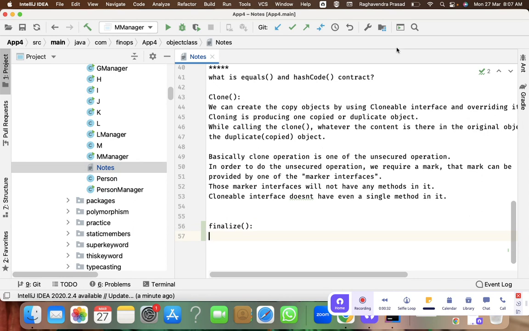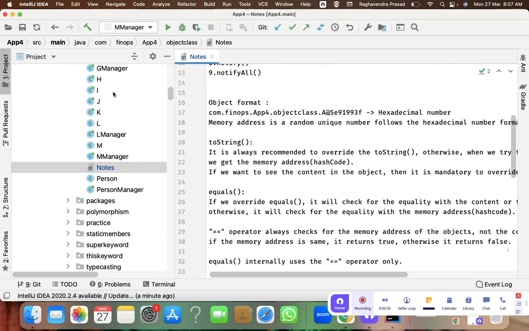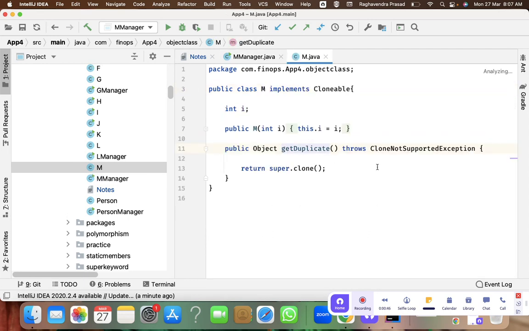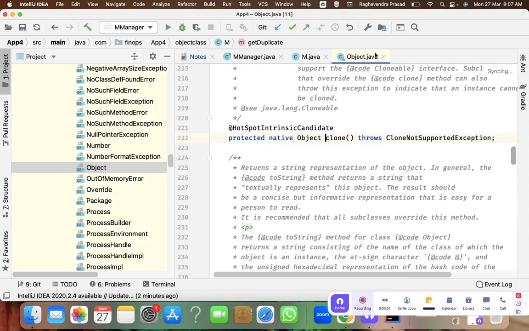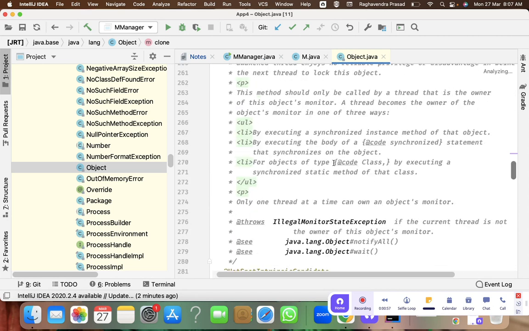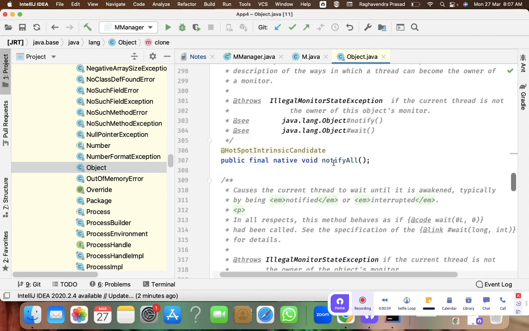So what is the finalize method? We were saying this is available in the Object class, right? So let's go to the Object class. How can I go there? If I click on, for example, the clone method, clone method is part of what? Object. So it takes us to the Object class. Now here, if you search for it, you will find the finalize method somewhere.